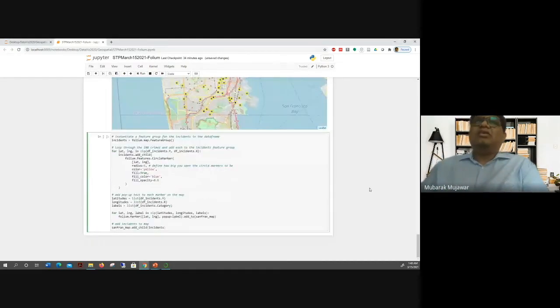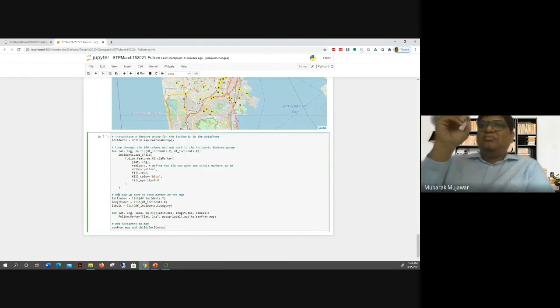Okay, perfect. We have already defined the blue dots, and on top of it now, what we're going to do is add a pop-up text for each marker on the map. So for each marker, we are going to put the incident's Y and X coordinates and the incident category as a label. And then we are going to run it again for each incident.